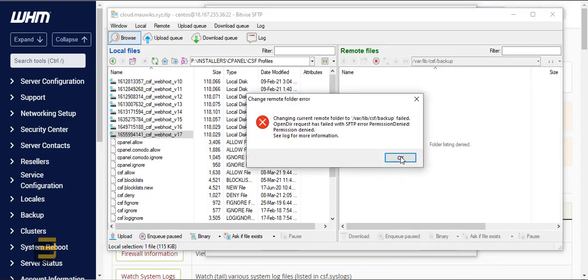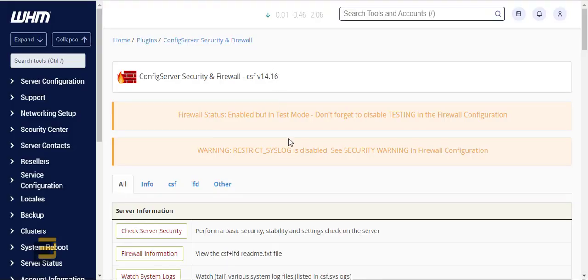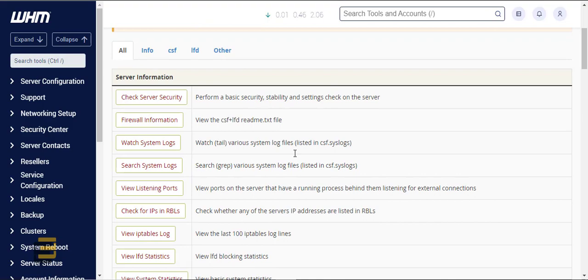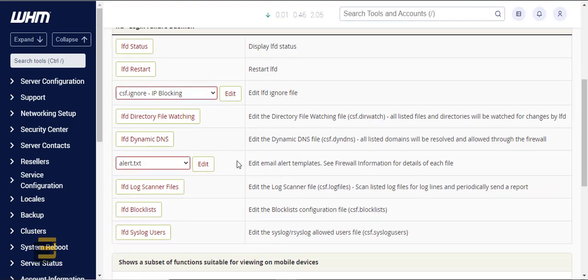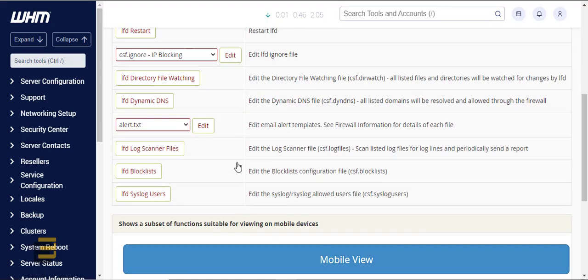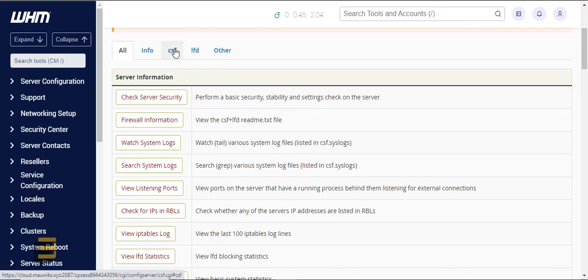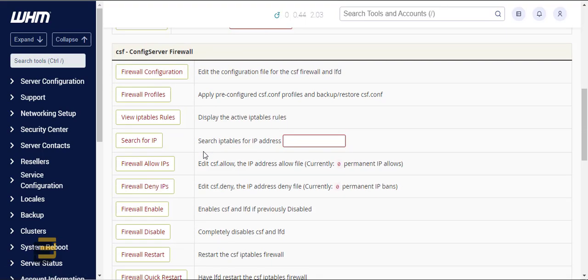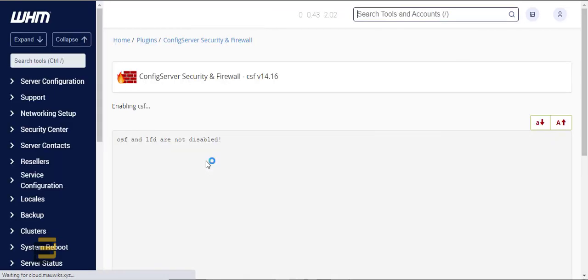It's denied. Oops. Why is it denied? Let me check here first, because it's saying denied. Probably I need to enable it first here. Firewall enable. Okay.